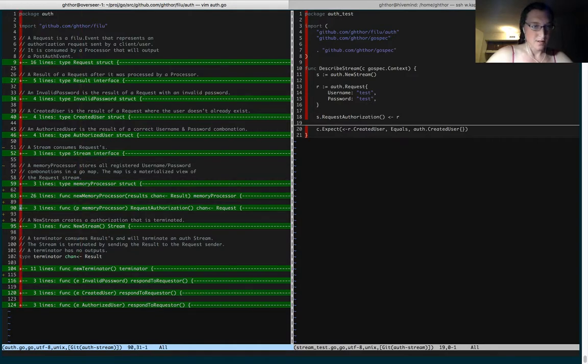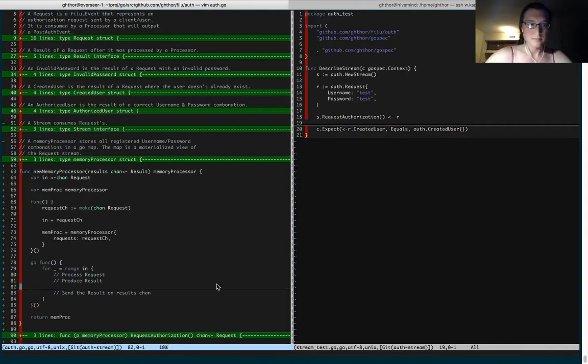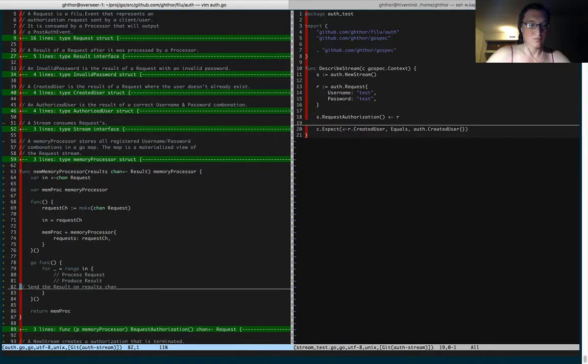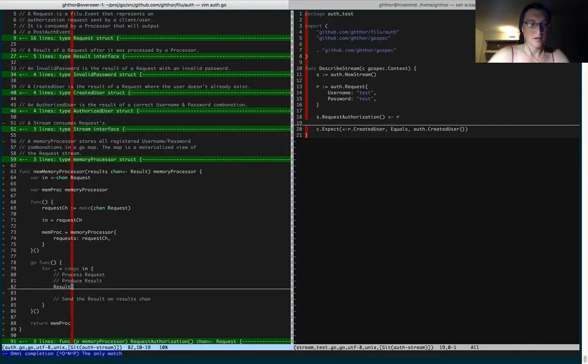So to produce this result, I need to come in here and... what did I just do? Did I hit caps lock? I did. That's terrible. Okay, so I'm not going to worry about where I'm storing this stuff. Right now, I just need to produce a result. So on results, I need to send a created user with the request set to R.